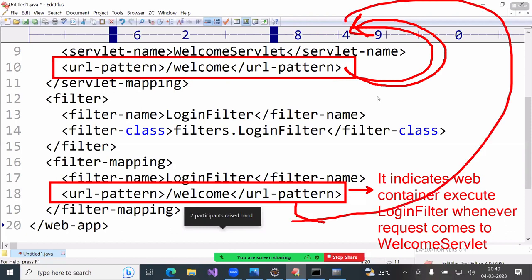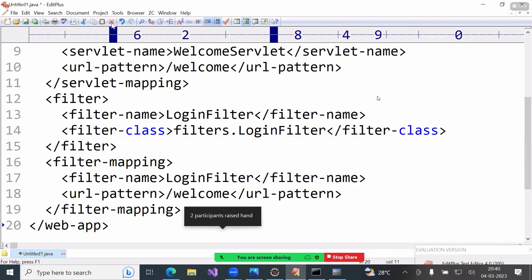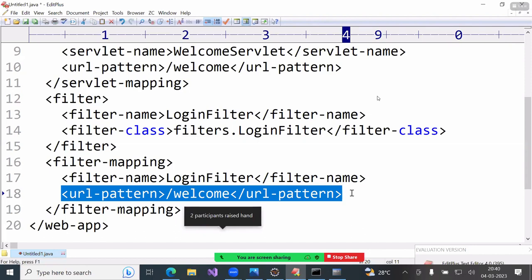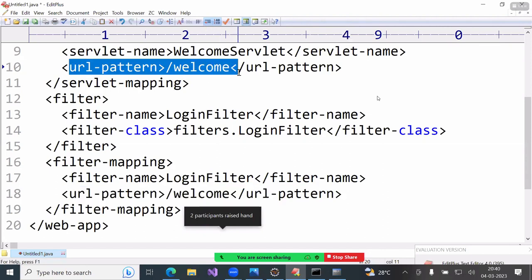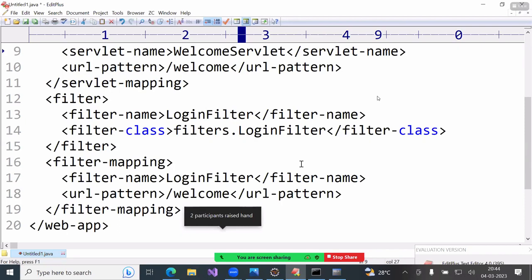Because of this one. Suppose if I remove this configuration, what will happen? Only this is executed. Got it? So the meaning of this line is, whenever a request comes to welcome servlet, execute login filter. The meaning of this line is, whenever welcome appears in the address bar, execute welcome servlet. That meaning is different, this meaning is different.